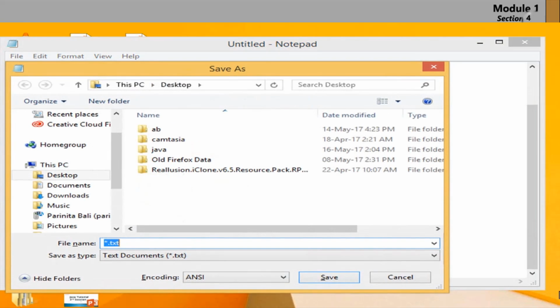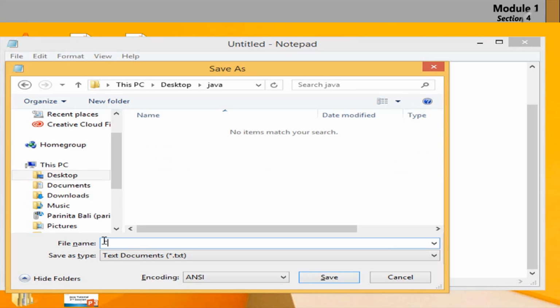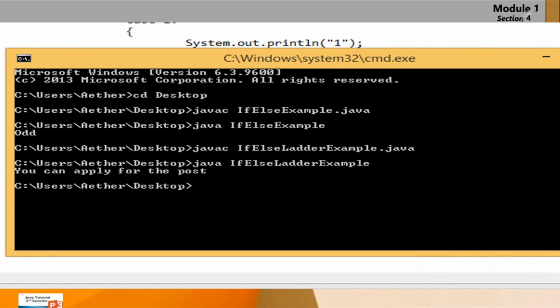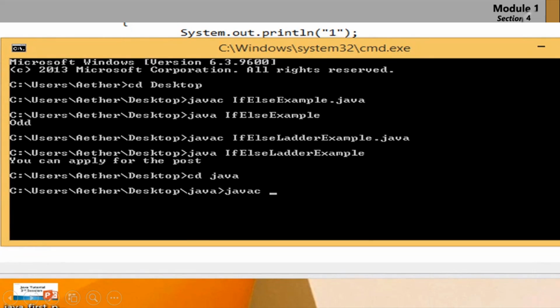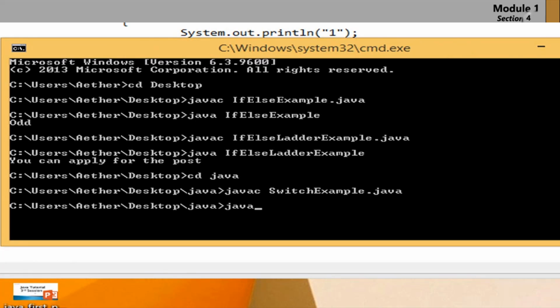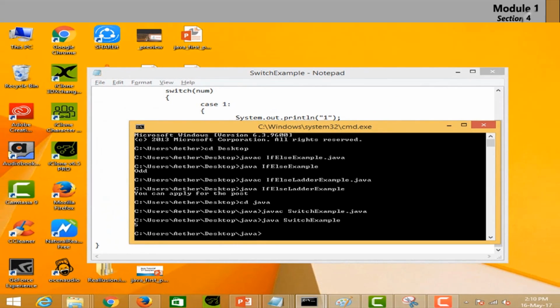Now save the file as your class name. Open command prompt and move to your folder where you have kept your file. Now compile your code with javac tool, like javac example.java. Your file is compiled now. Now run the program using Java tool. You can see the case 5 is executed.